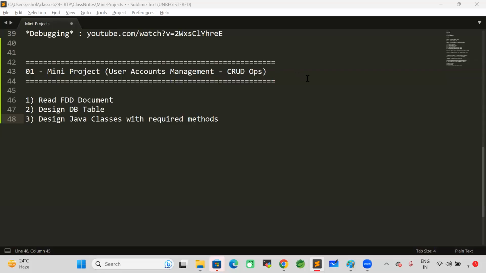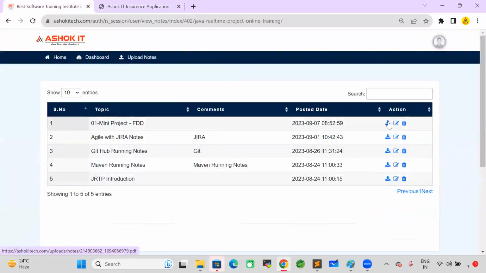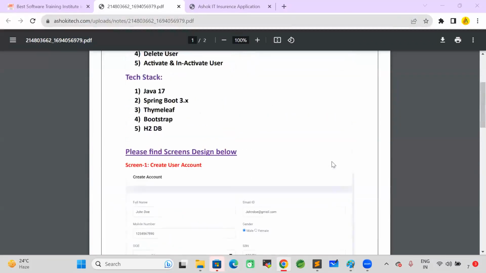Right, guys. So I hope you completed. Now let me tell my analysis so that you can compare your analysis and my analysis. Right. So this is the document. In this document, we see the requirement, what we need to develop.